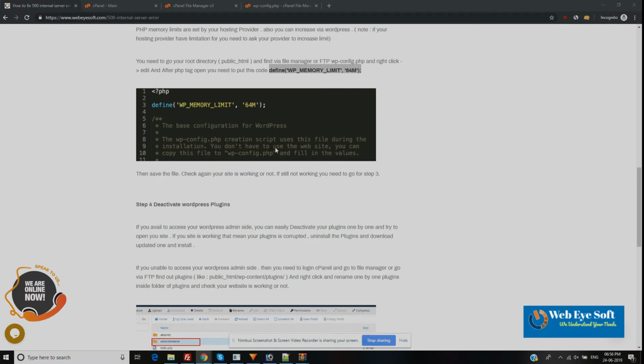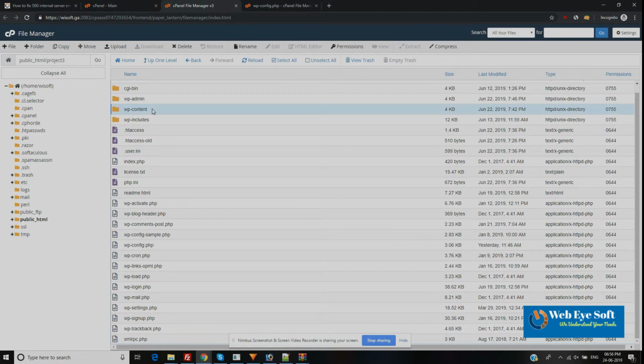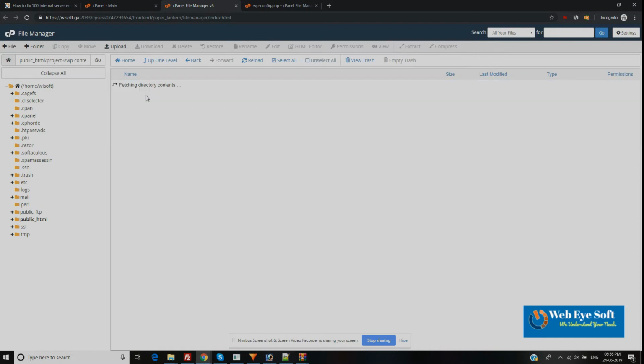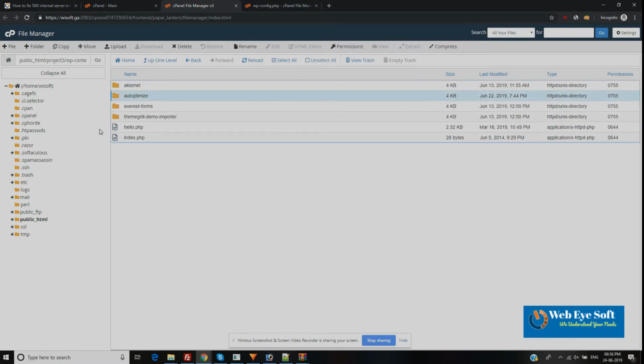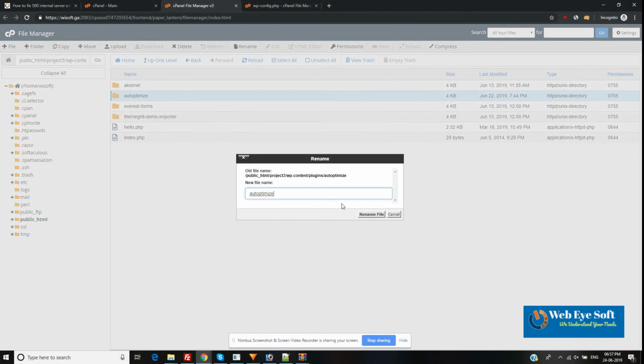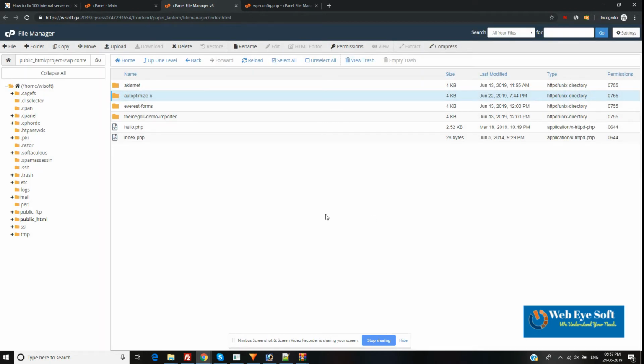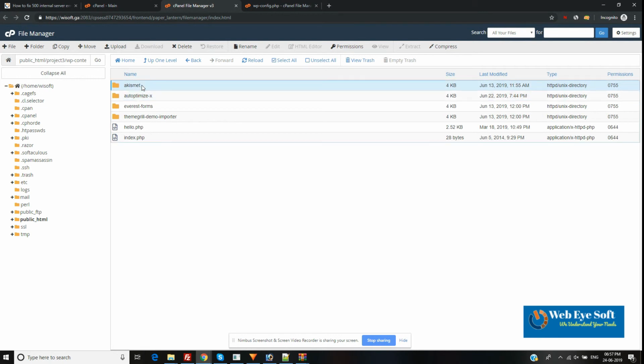But in some cases, you cannot access your WP admin. It also has the 500 internal server error. So in this case, you need to go to File Manager again, open wp-content and the plugins section, and remove them one by one. Or you can just rename the plugin folder like this, and it automatically gets deactivated from your panel. Then let's try to open your site. If it's working, then it's good. If not, then go and rename another plugin.